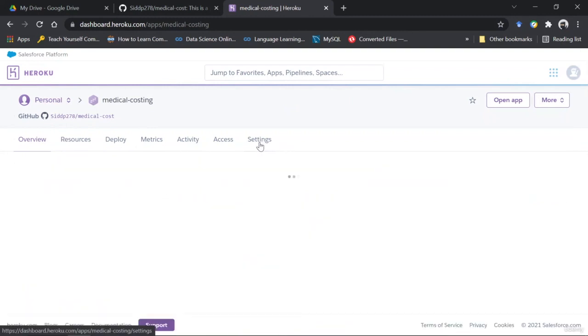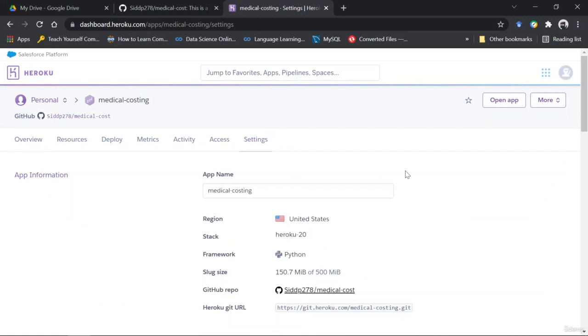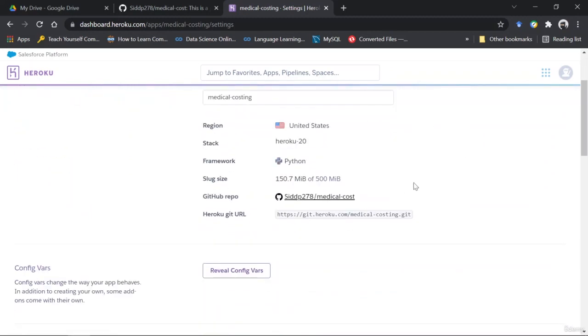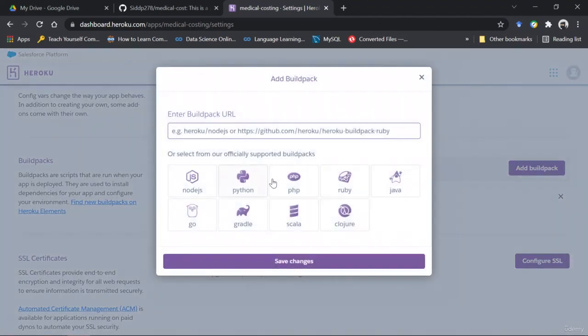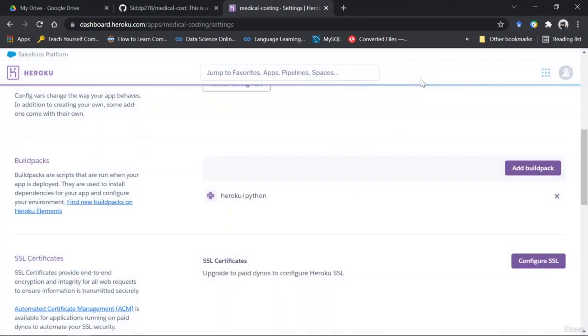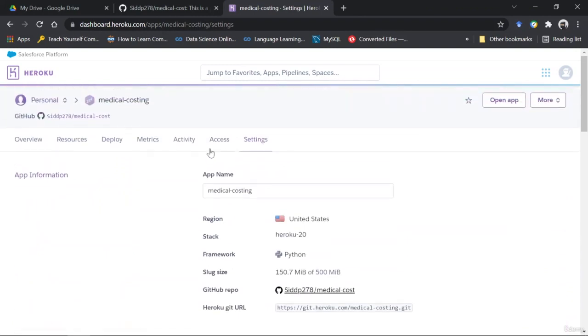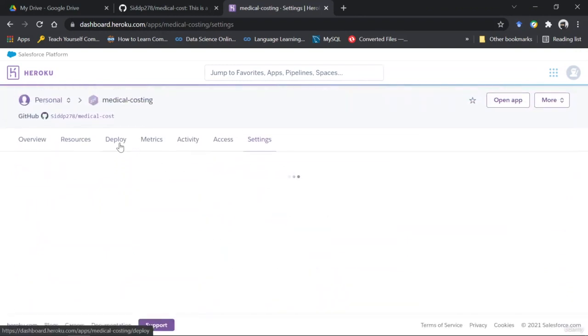Go to the settings page and scroll down to the buildpacks. Now click on add buildpack, click on Python, and click on save changes. Once you do that, the Heroku Python buildpack will be associated with this app, right? You can see that from here. It is now showing here. And then go back to deploy.